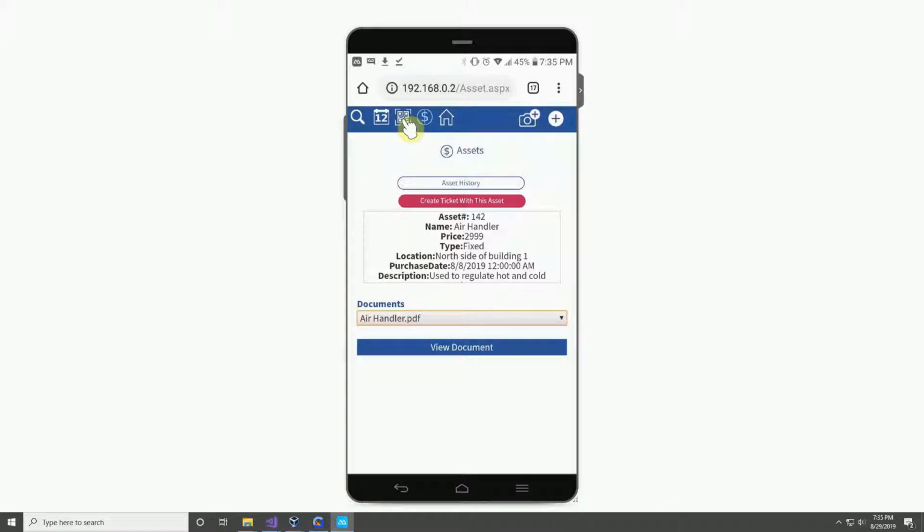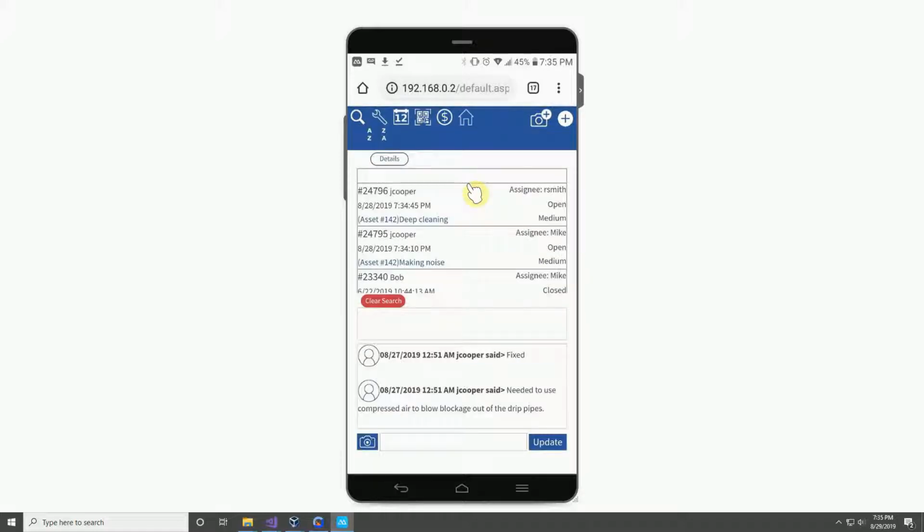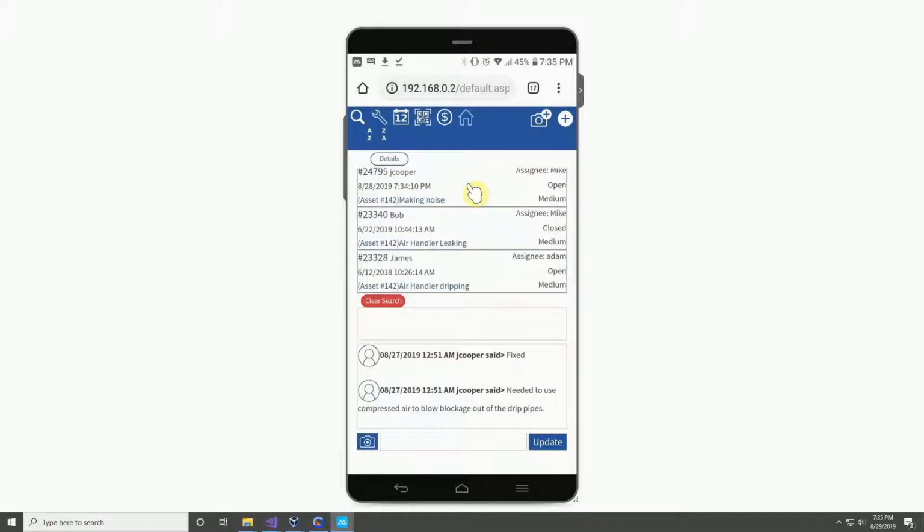And so you could look up documentation on the air handler if you want. Or you might want to see what's going on. Maybe something like this has happened before. So you go to asset history. And so you can see, okay, so here there was an issue where the air handler was leaking. And here was another one where the air handler was leaking.